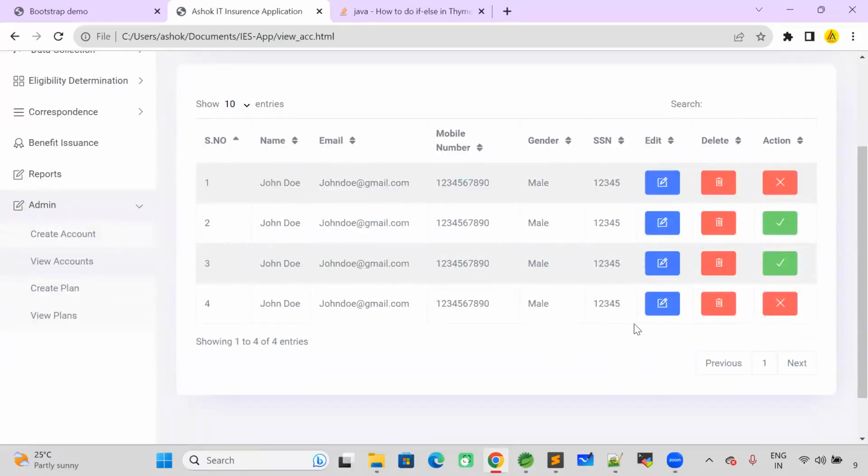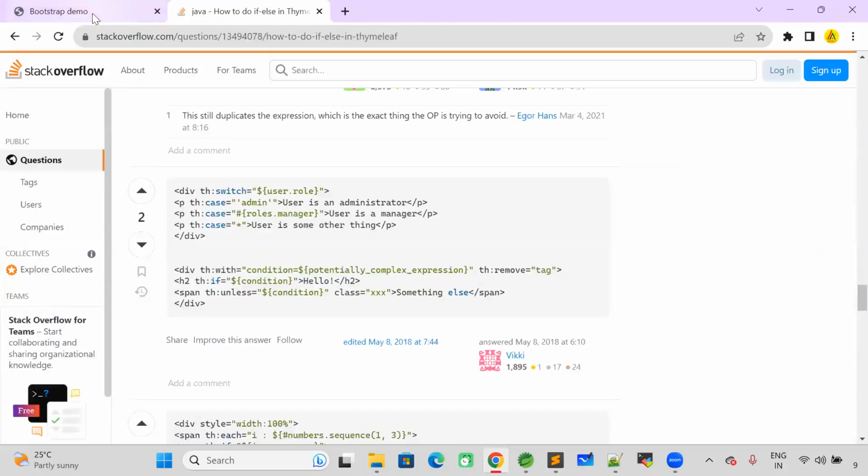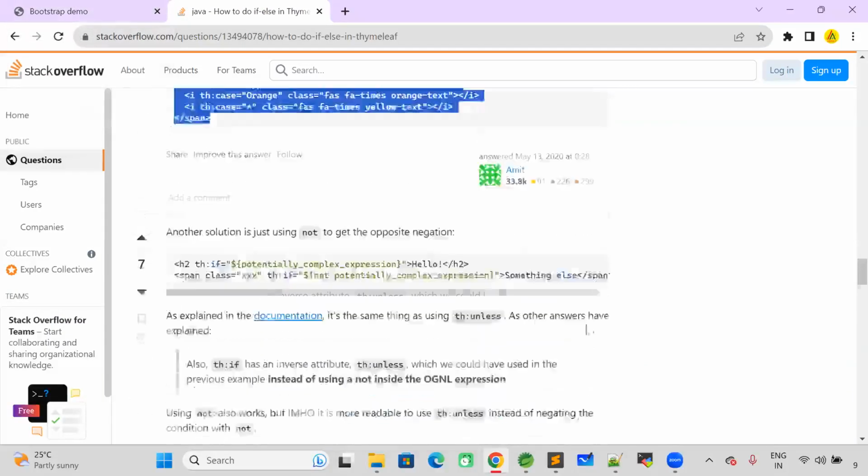Here the logos are available, but in the HTML I am giving text for them. Are you guys clear with my point?